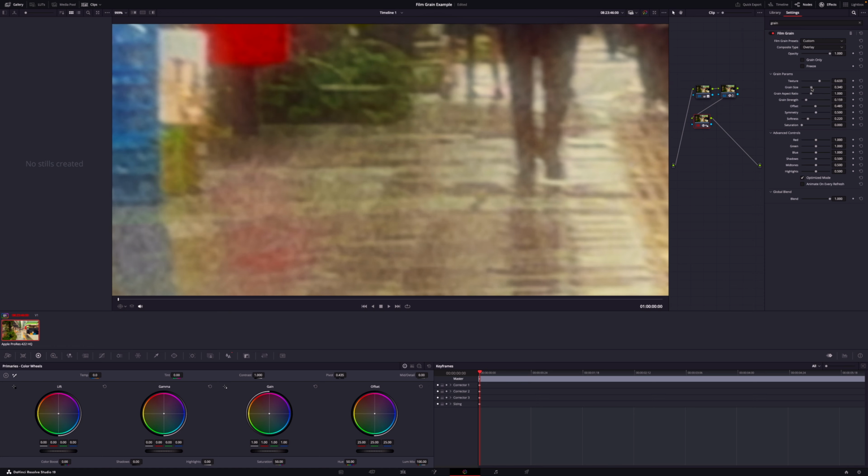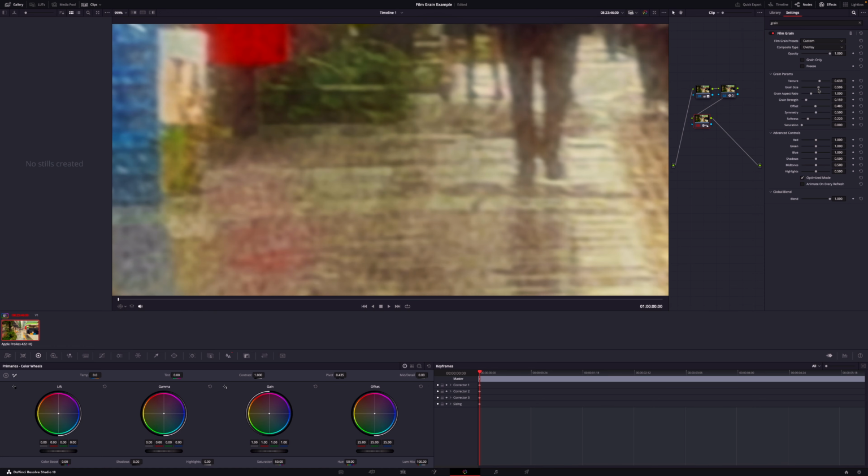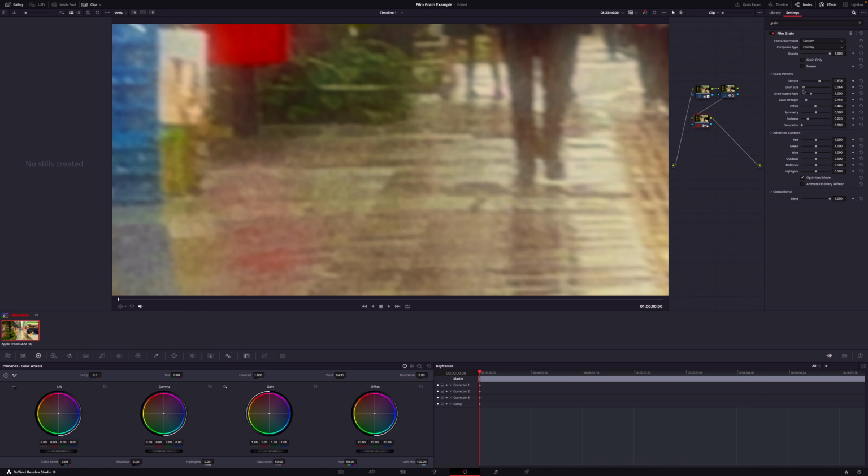And then you can choose the grain size, which I like a little smaller, so I'll put it at about here. Then you can choose the offset. This kind of just moves around the grain a little. I'm not exactly sure about the setting.